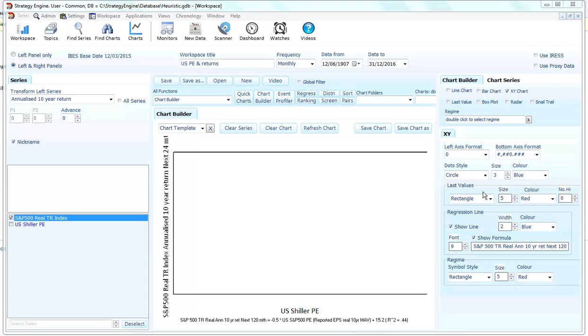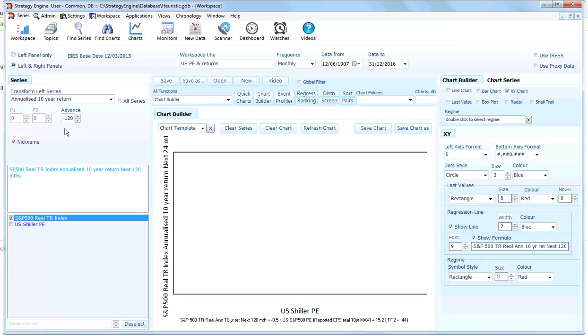Another topical issue within a strategy session may be the valuation of US equities and prospective returns going forward. One way of tackling this issue might be to go via the workspace in the strategy engine and look at annualized 10-year returns from US equities, and I'm going to do that now. And also look at that alongside, for example, a CAPE or a Shiller PE.